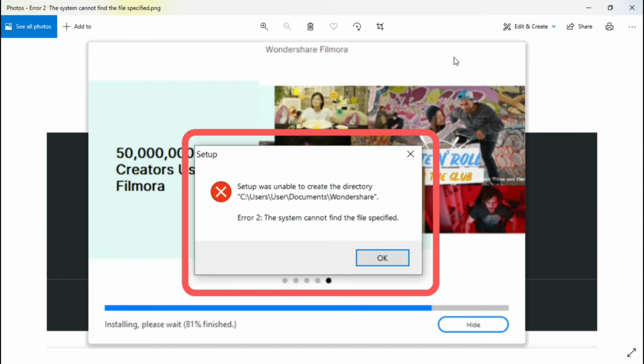My name is Divak Varshani and in this video we will see how to fix this error. If you are installing any software and you are facing this error with the message that setup was unable to create the directory and it shows one path which ends with the name of the software you are installing. Here I am installing Windows Filmora and at last it shows error 2.